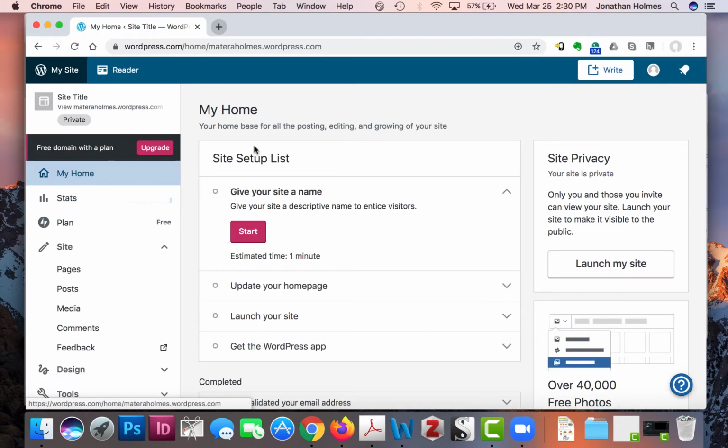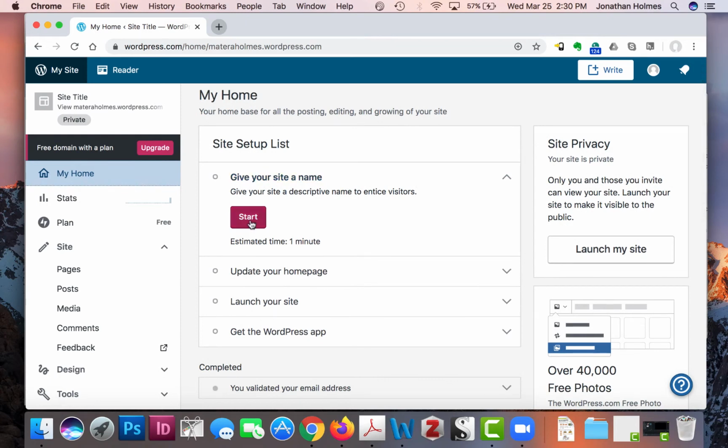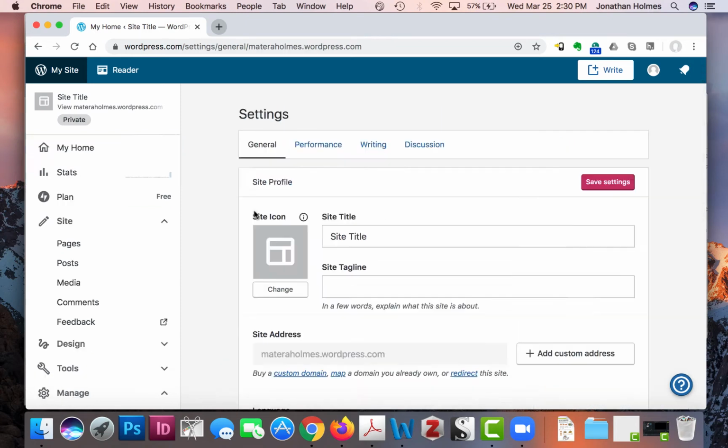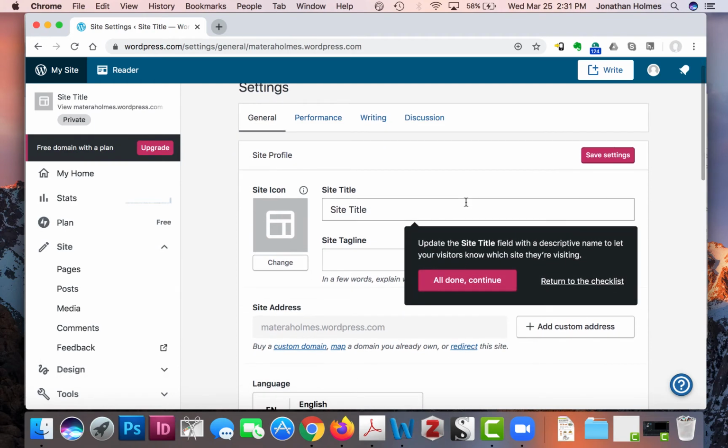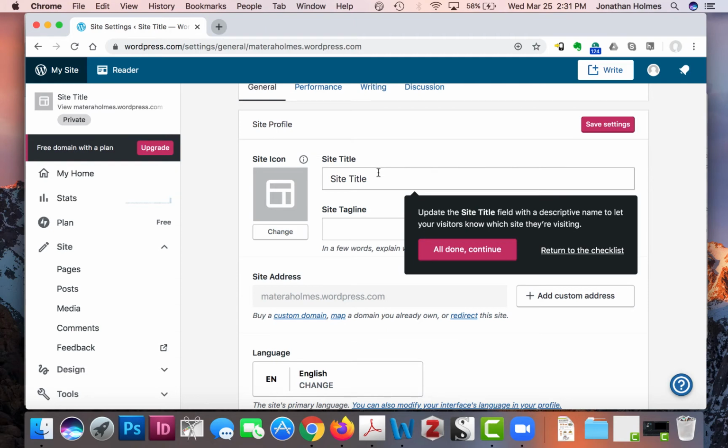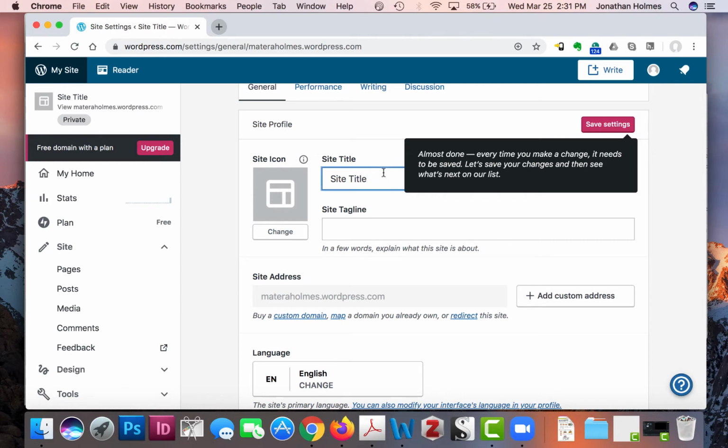And it's going to give us some startup things to do here, a setup list. So the first one's going to be to give our site a name. So this is something on my instruction sheet it used to ask you to do before you even came up with the domain. And here you can change this. Let's see, descriptive name to let your visitors know what they're visiting. That's great. I'm going to get rid of that. So here you can change this. You can't change your domain name after you've created it, but you can change your site title.